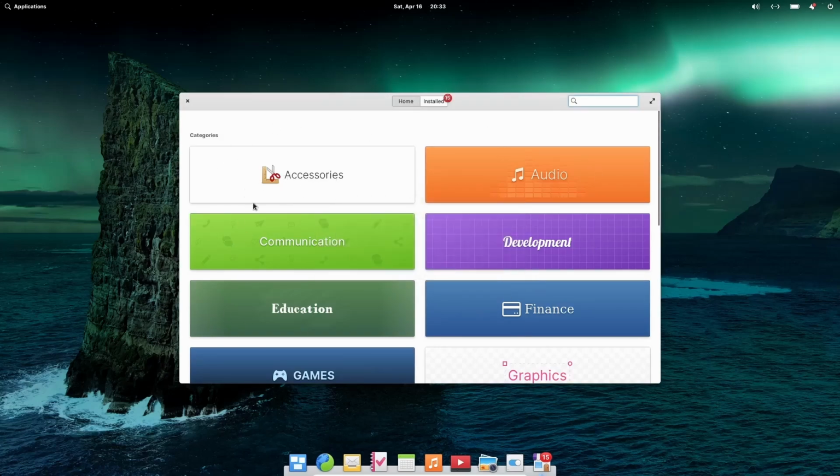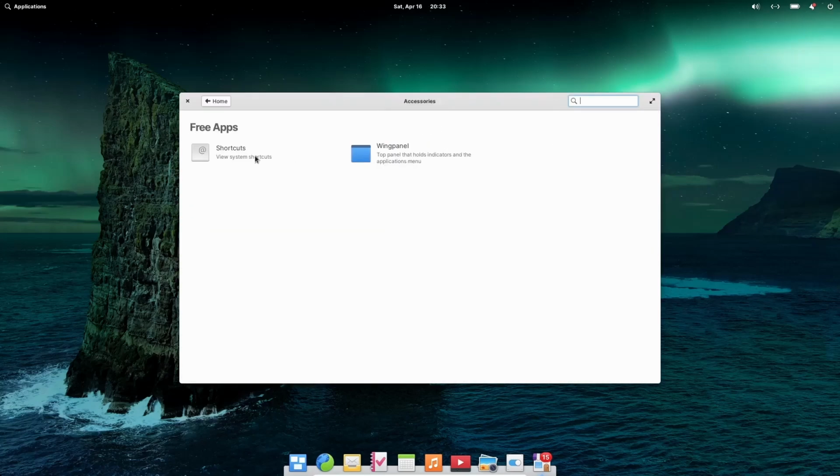And if you come over here, you've got accessories. Let's go ahead and click on that. Shortcuts and wing panel, and then you can go back home. Development, code, feedback, terminal.